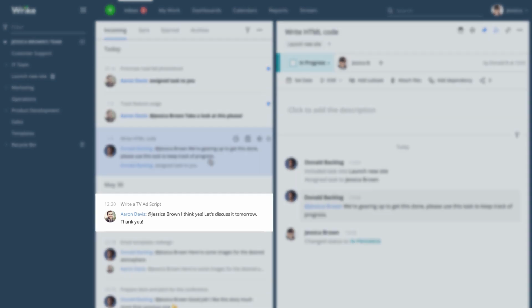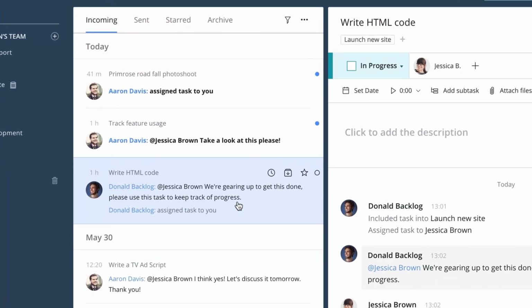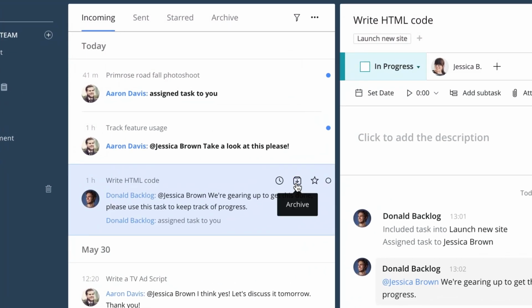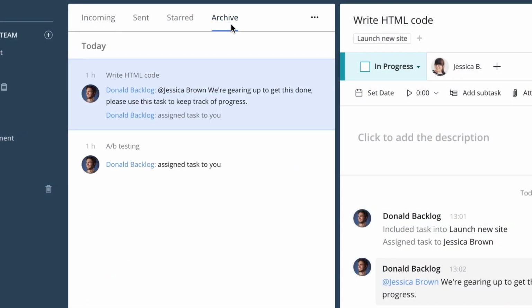If you don't want to see something in the incoming folder anymore, just hover over it and click Archive, and it will be moved to the Archive section. I can always move it back at any time by clicking Move to Incoming.